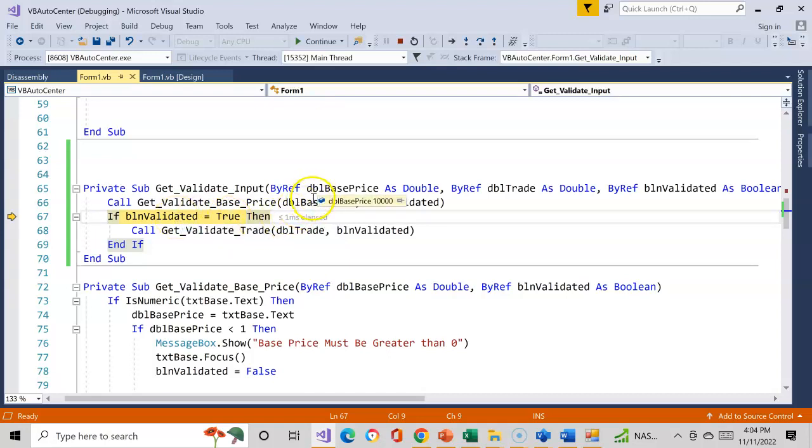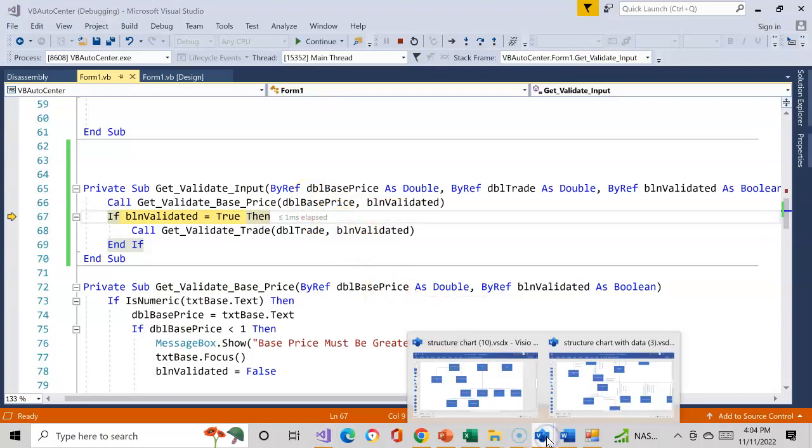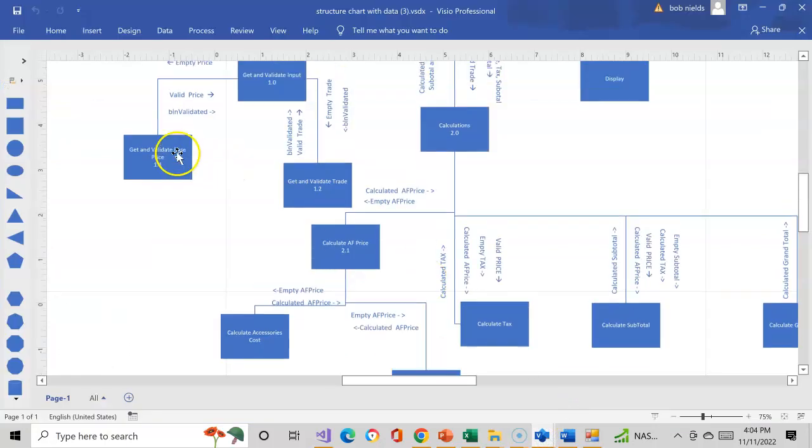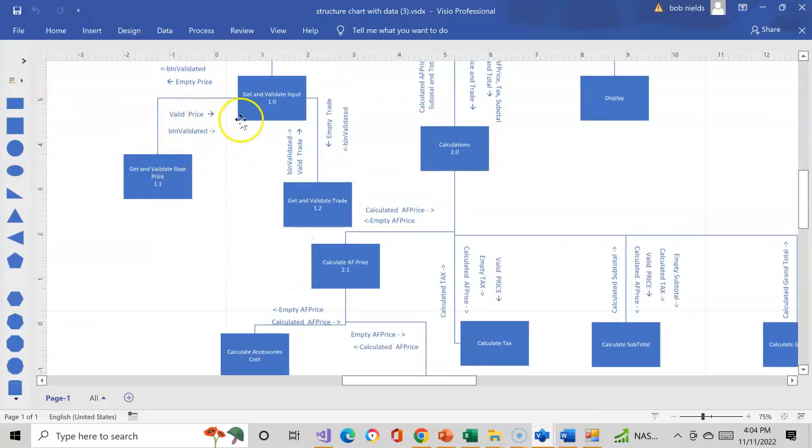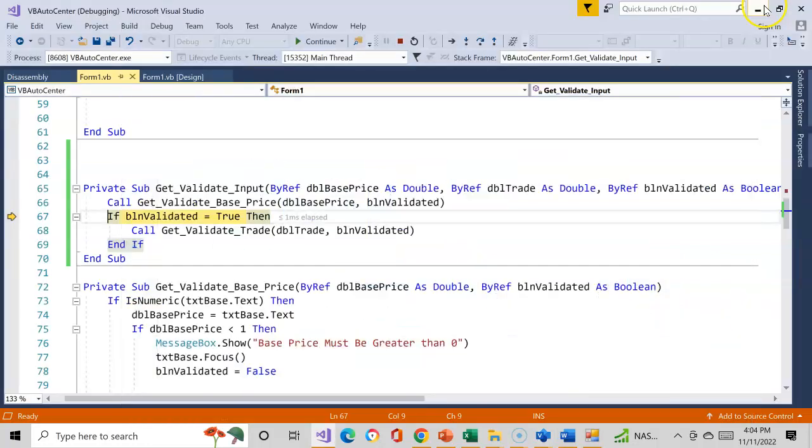My base price is now set at $10,000 there. Do you see that? So it passed it back up to there. So in a sense, what it did was it did its work and it passed back up a valid price, and it kept the Boolean validated to true because everything is good. Get the idea? Okay. We'll do F11 again.